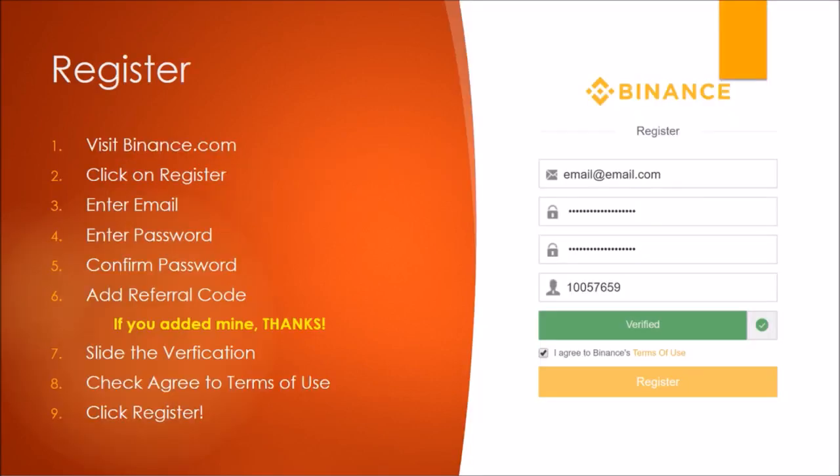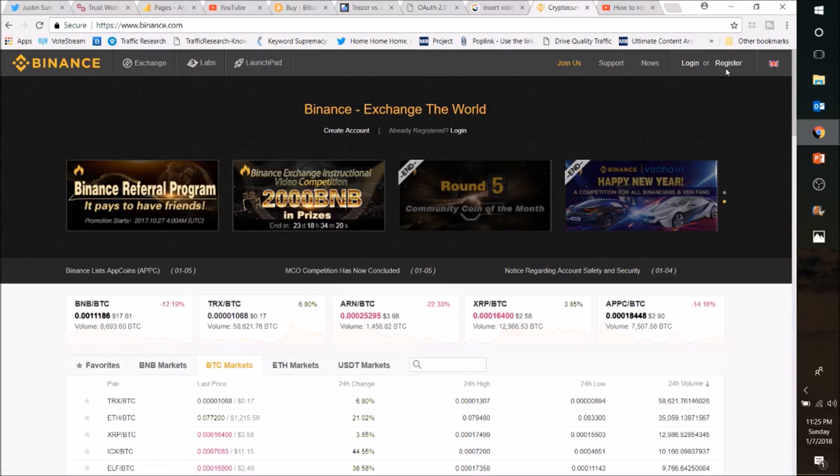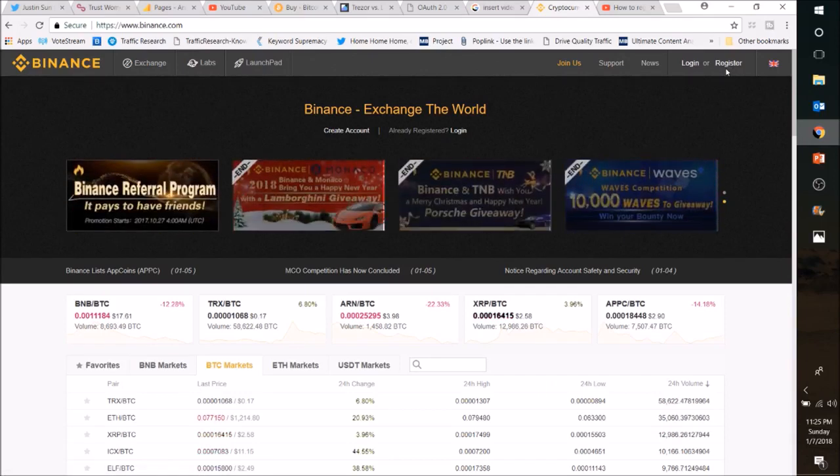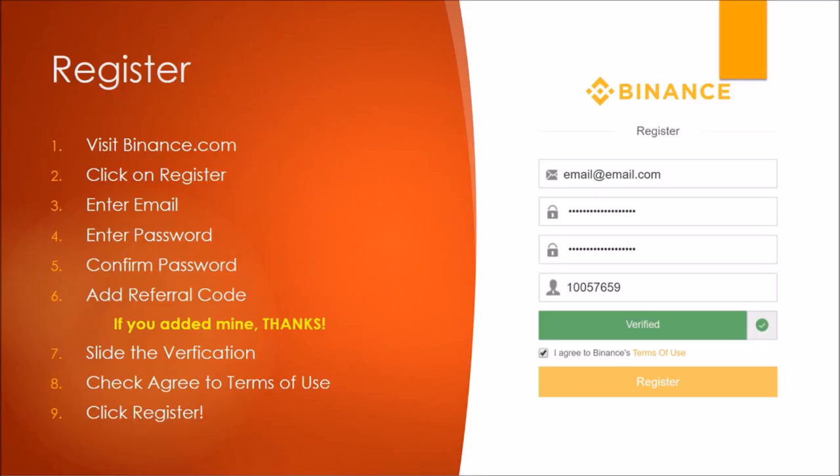Okay, let's get started. So now you're going to go to Binance.com. And on the top right-hand corner up here, you're going to see register. So now I want you to click register. And now you should be on a screen that looks similar to the form I have here on the right, where you're going to enter an email, enter a password, then you'll confirm your password.